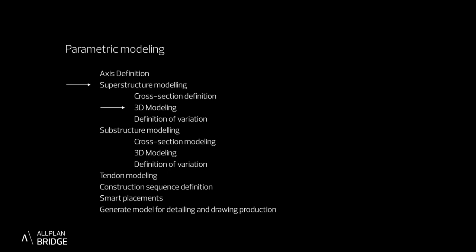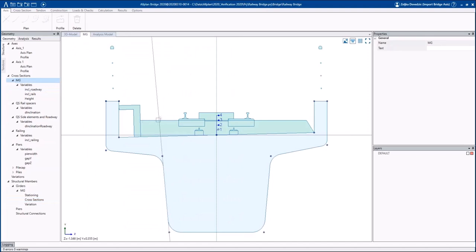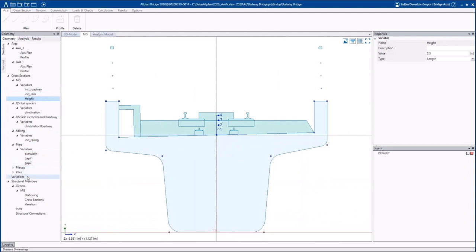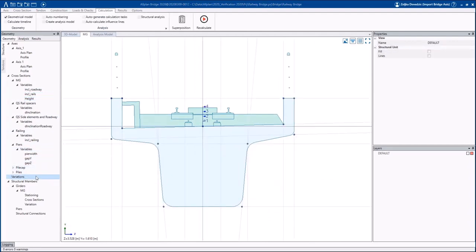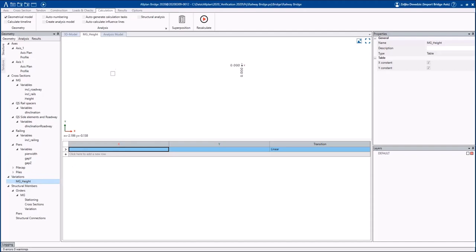As the 3D model of the superstructure is now ready, we can start defining the variations for the bridge deck. As we mentioned at the beginning, we would like to vary the crossfall of the main girder and also the height. In the project navigation tree, under the menu variations, we will create a new table with the name main girder height. This table we will define by copying the content from the Excel sheet directly.